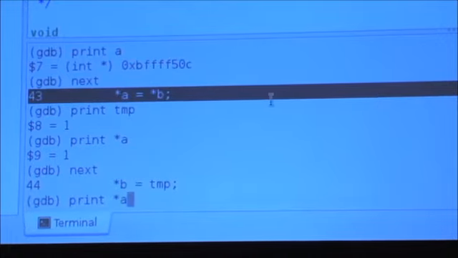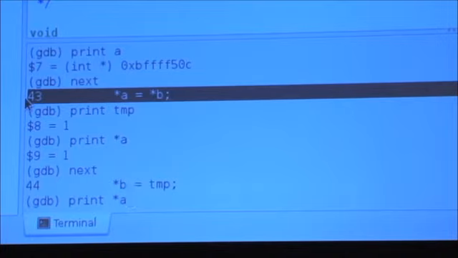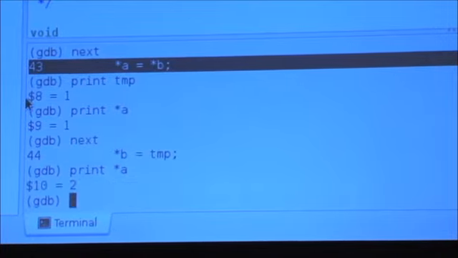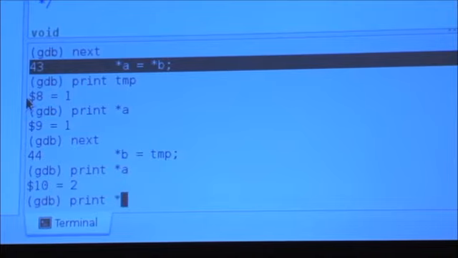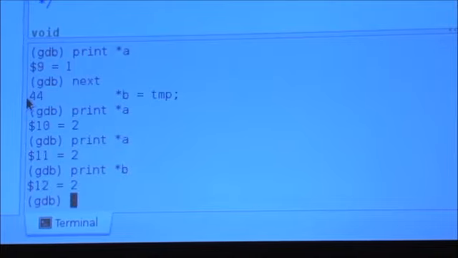So not 1 now, because we just executed this line that I've highlighted. So star A equals whatever is at star B. What was at star B? 2. So star A is now 2 as well. So we seem to have now put into star A the number 2, and in star B is the number 2. So we have just one last step.